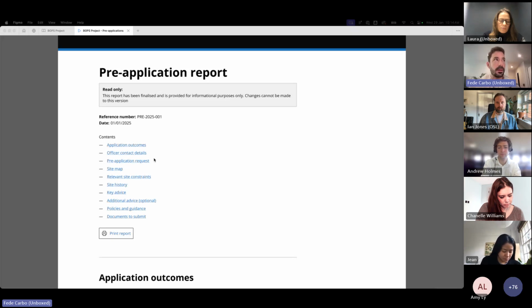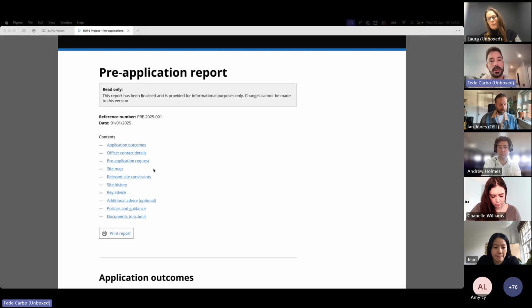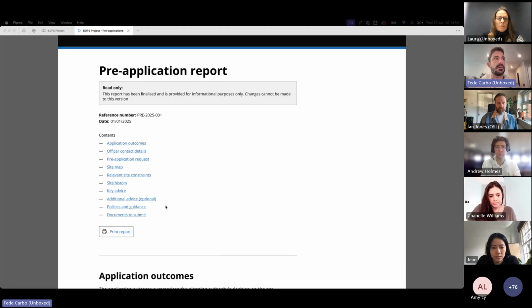So we have the officer contact details, the pre-application request. These are the details of what they have asked for advice on. We have the sitemap, relevant site constraints, site history. We have the key advice and then additional advice. And then we have certain information in terms of the policies and guidance and the documents that they would need to submit for a full application.